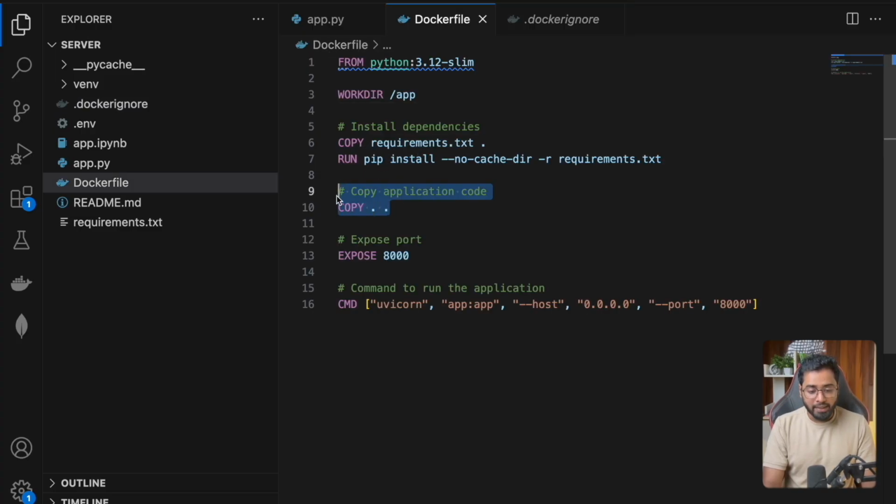So we copy the application code, and then finally we expose port 8000. And this is going to be the command to run the application. These are some things that you would recognize: uvicorn app. This is what is going to spin up our container. All right, once we have the Dockerfile and the Docker ignore set up, it is time for us to start building our image.